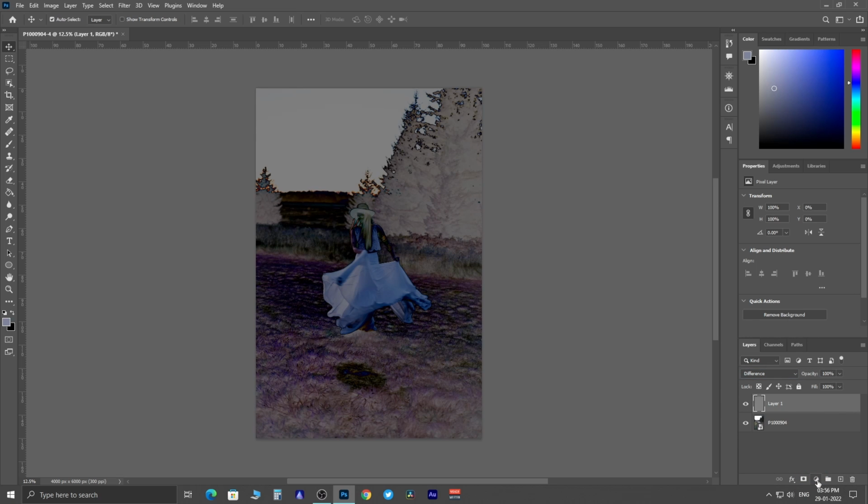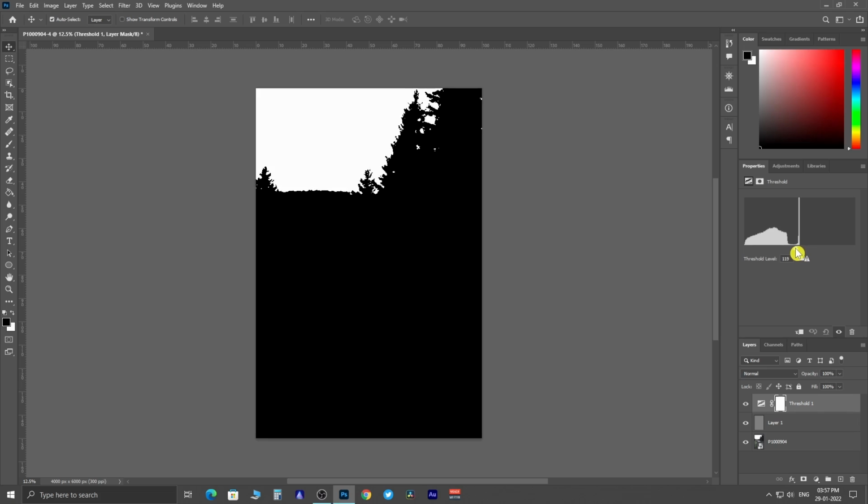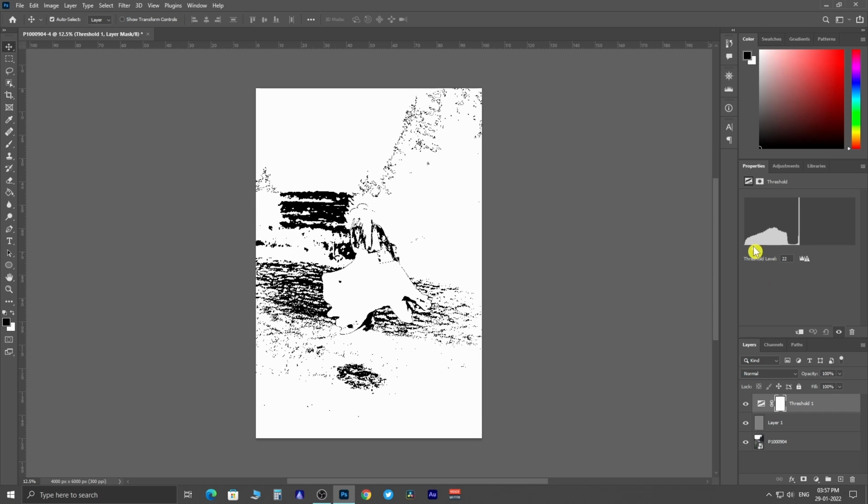Now, keeping the gray layer selected, click here and select Threshold to create a threshold adjustment layer. As we have to work with this threshold now, we have to keep this threshold selected and not this mask. It has this histogram, where you can see this slider point is stationed at the extreme white point of the histogram. It's all black now, but as you slide it to left, it's slowly going to turn white. Note the change in the threshold value. Keep it between 25 to 30.